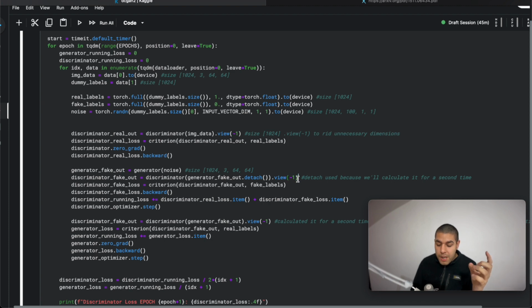So we will say view(-1). So we end up with discriminator fakeout, which is the discriminator's result for classifying the generated images, which is the output of the generator. Again, its size is 1024, just like the discriminator real out. While calculating its loss, again we will put criterion. However, since we ask the discriminator to classify fake images, we will compare the output of the discriminator, which is the discriminator fakeout, with fake labels. Just the reverse of what we did.